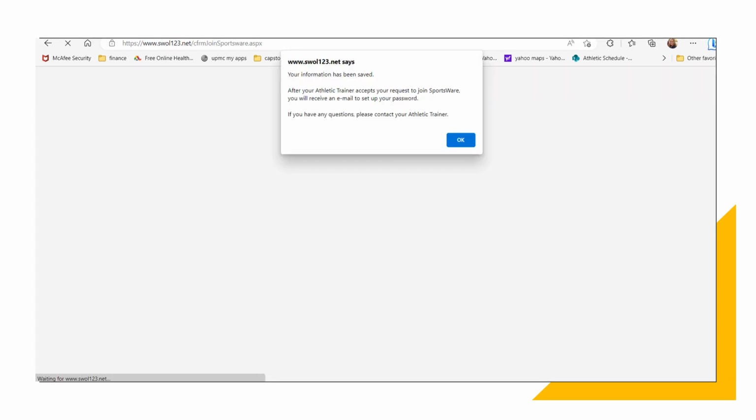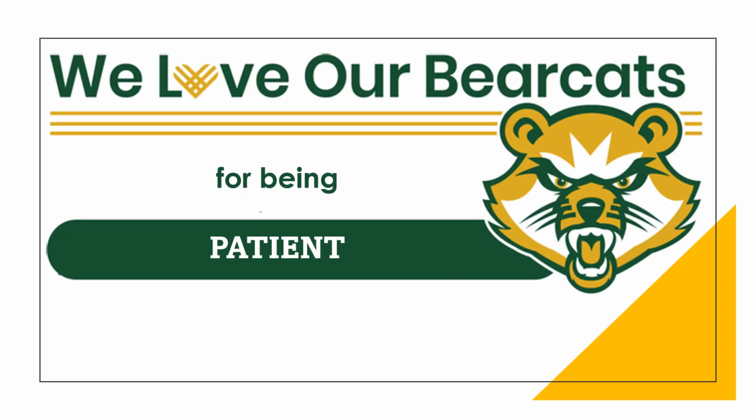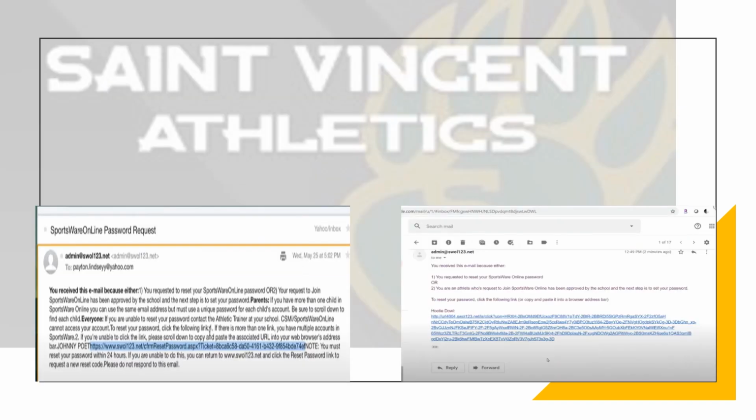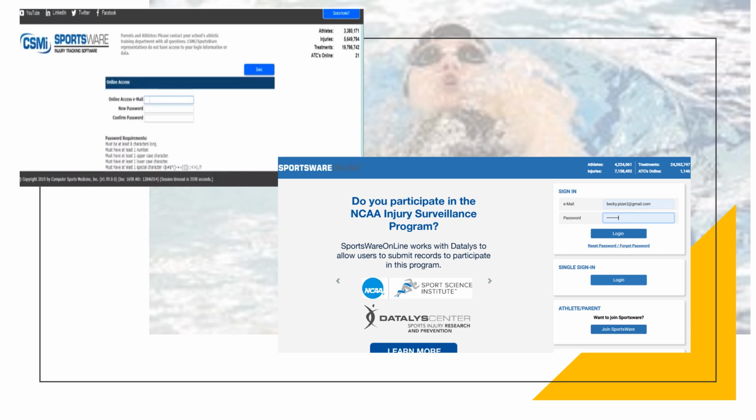Confirm all information is correct. This notification will pop up and athletic trainer will receive a separate notification that you've requested to join. It may take a few days for you to be added to the system, so please be patient. When that happens, you will receive an email at the address you provided with the link to set up a new password. Use that link to access this page and create a new password. Then log on. You may then begin filling out your forms right away.